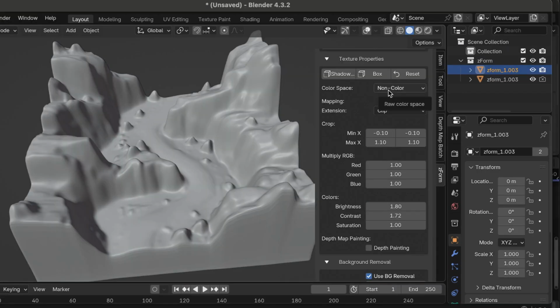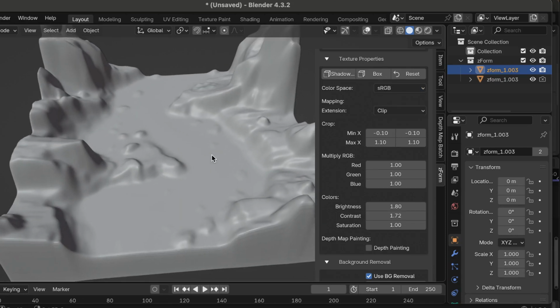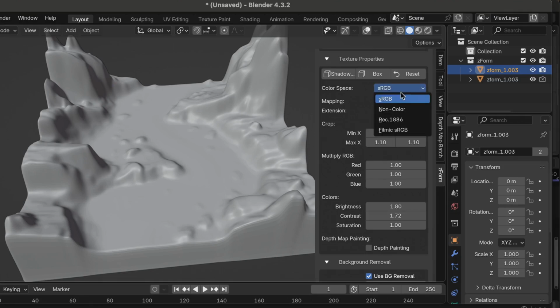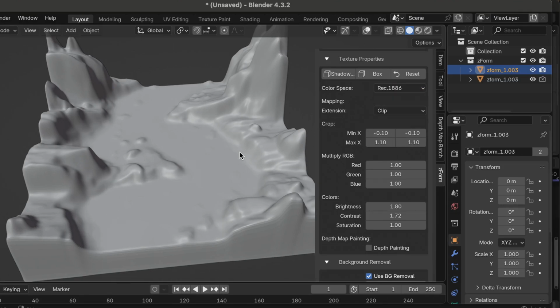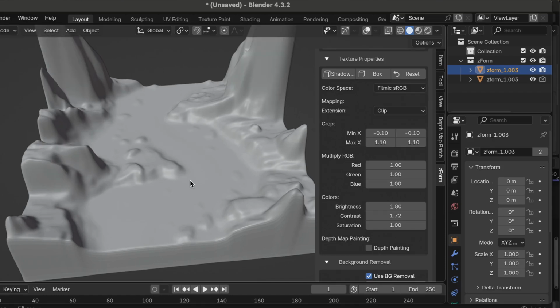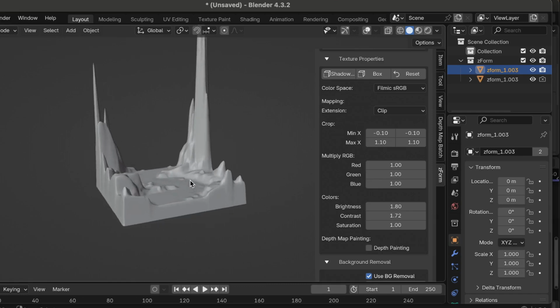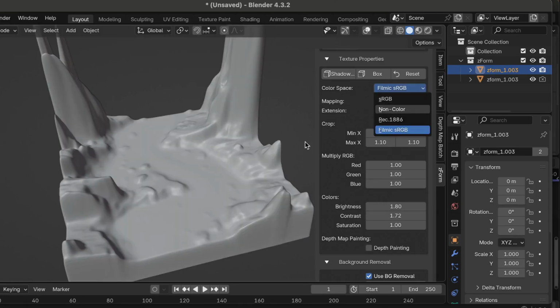Another thing I want to point out with this example is let's change the color space from non-color to sRGB. And you'll see that the terrain changed just by changing the color space. Let's switch it to Rec 1886. That also changed a little bit. And then lastly, Filmic sRGB. You'll see these weird extensions going really, really high. I'm going to switch it back to non-color.